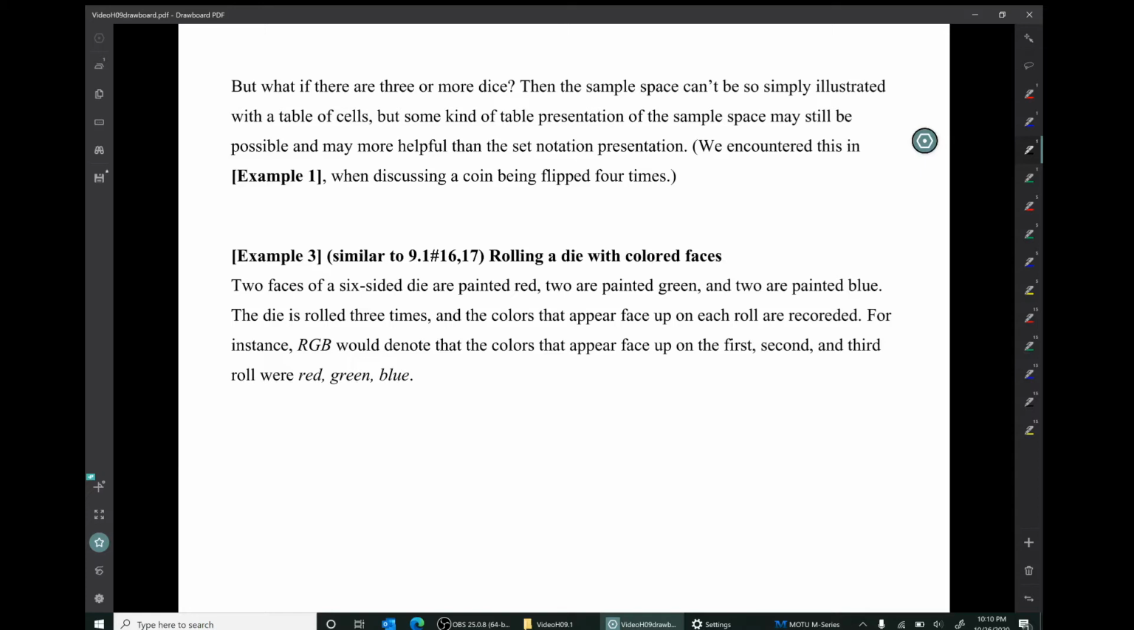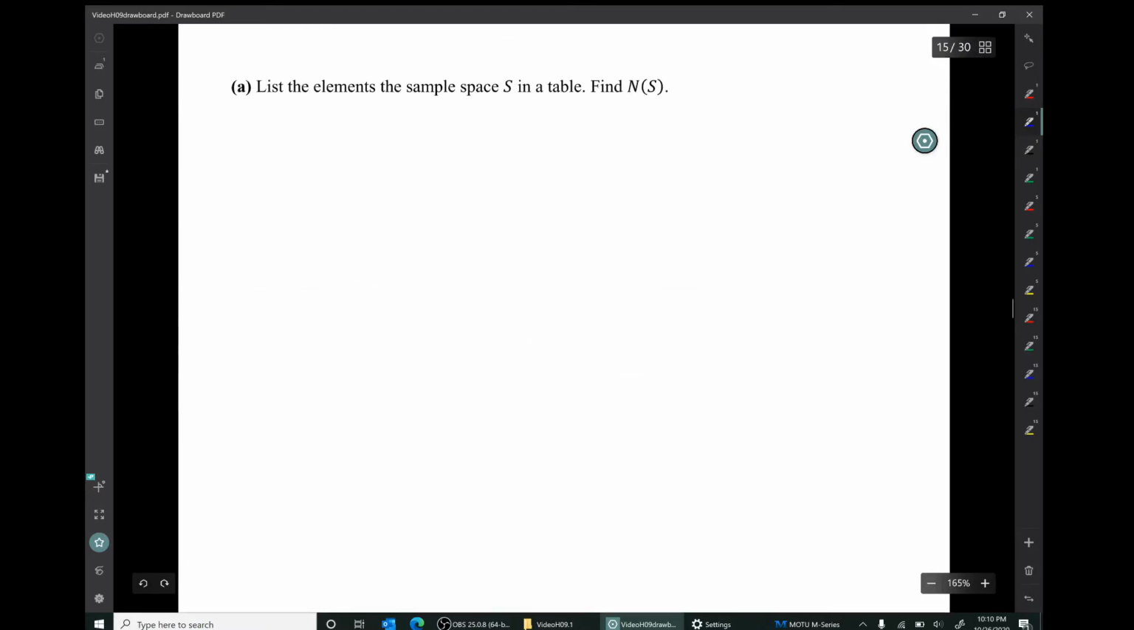So I have a single die. It has 6 faces. 2 of the faces are painted red, 2 are painted green, and 2 are painted blue. The die is rolled 3 times, and the colors that appear face up on each roll are recorded. For instance, this string, RGB, would denote that the colors that appeared face up on the first, second, and third roll were red, green, blue. List the elements of the sample space in a table, and then find the number of elements in the sample space.